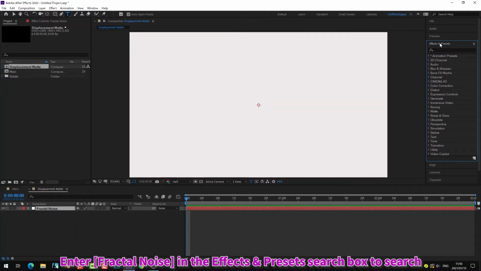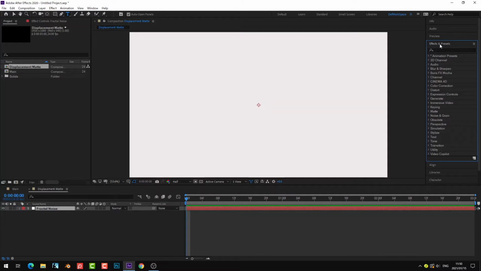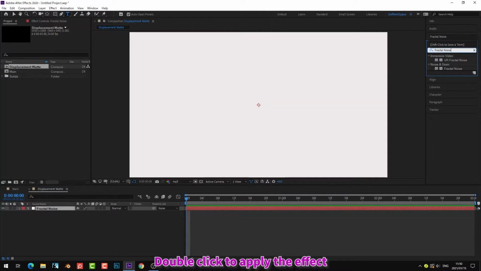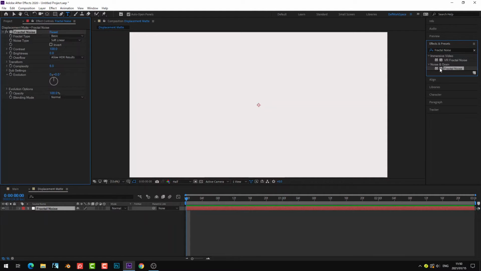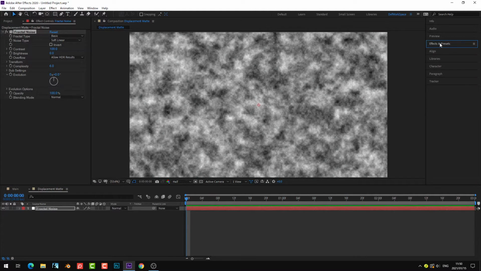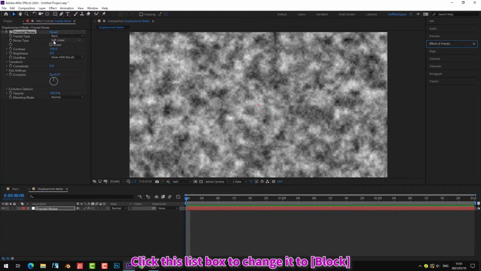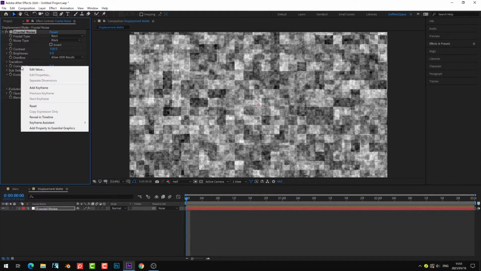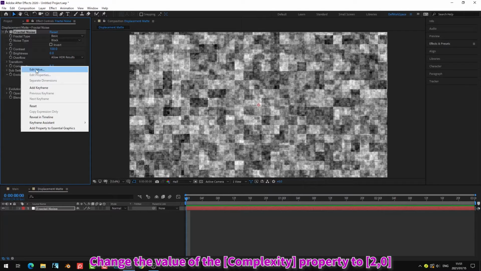Search for effects in the Effects and Presets search box. Double-click to apply the effect. Click this list box to change. Change the value of the property.